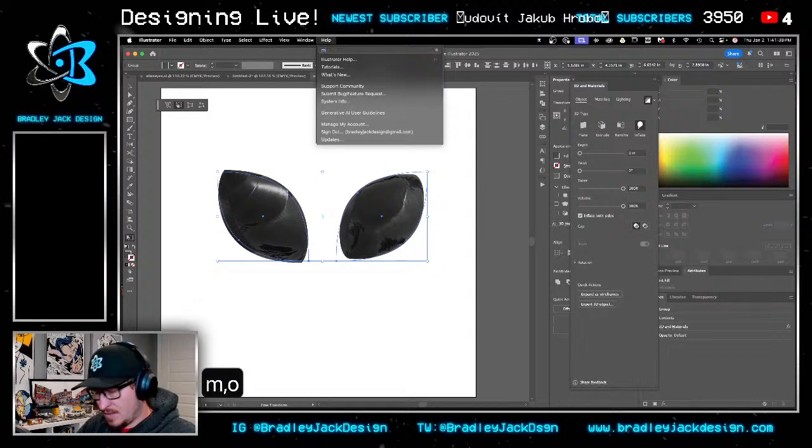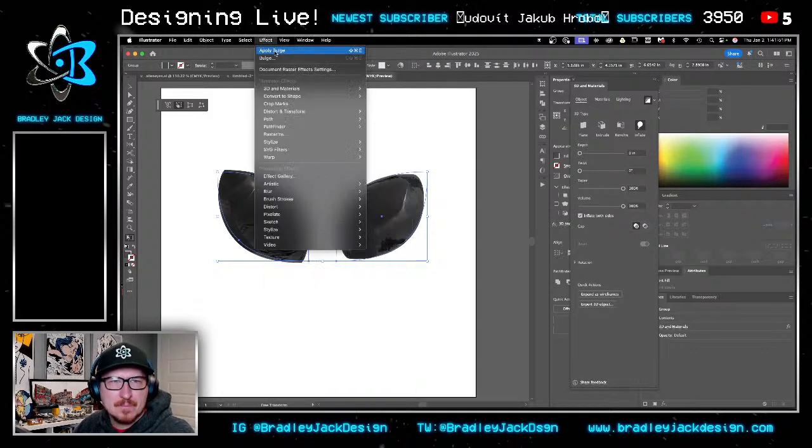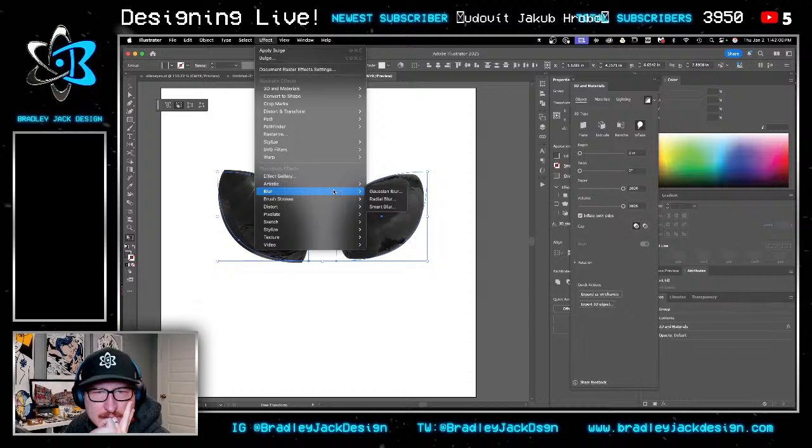Is it mosaic? It might be in Photoshop. I don't think we can do it in here. Oh, I know what I can do. I think it's where I can rasterize this with pixels.